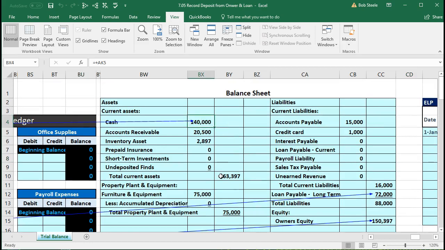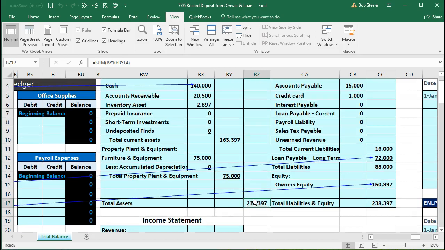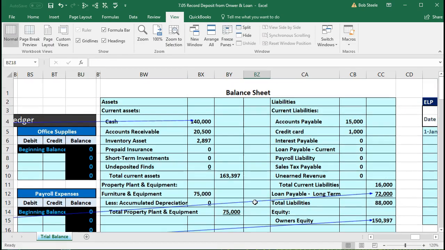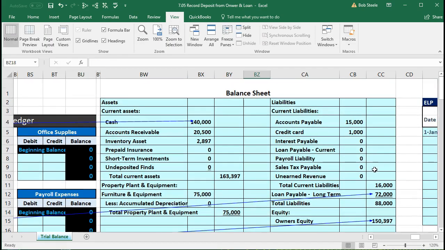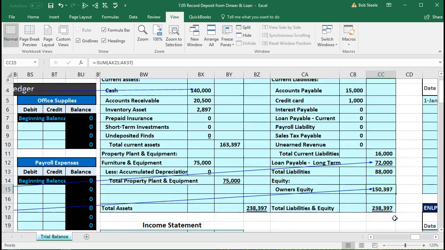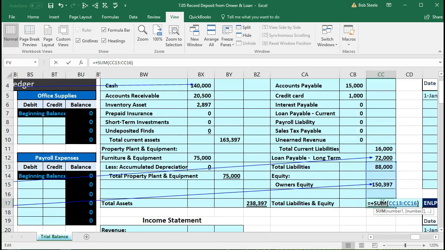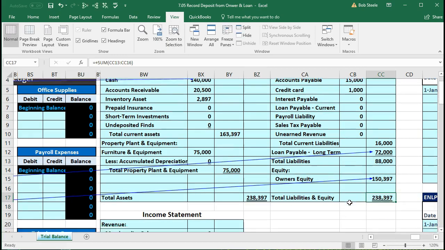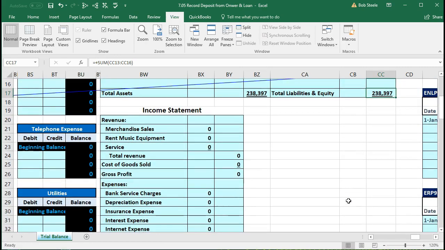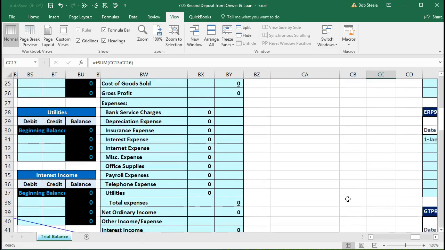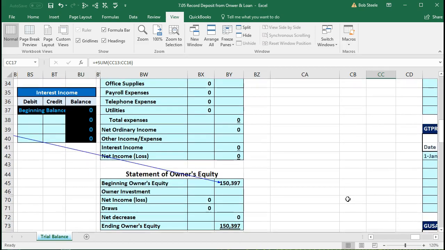Here's the cash account, here's the total current assets, there's the property, plant, and equipment, there's the total assets just summing up here. And then we have the liabilities. Here's all the current liabilities. Here is the loan payable, $72,000, total liabilities, and the equity section here. If we add those then up, we get the assets equaling the liabilities and equity. Still nothing on the income statement. We haven't made any sales. We haven't incurred any expenses for this current time period.